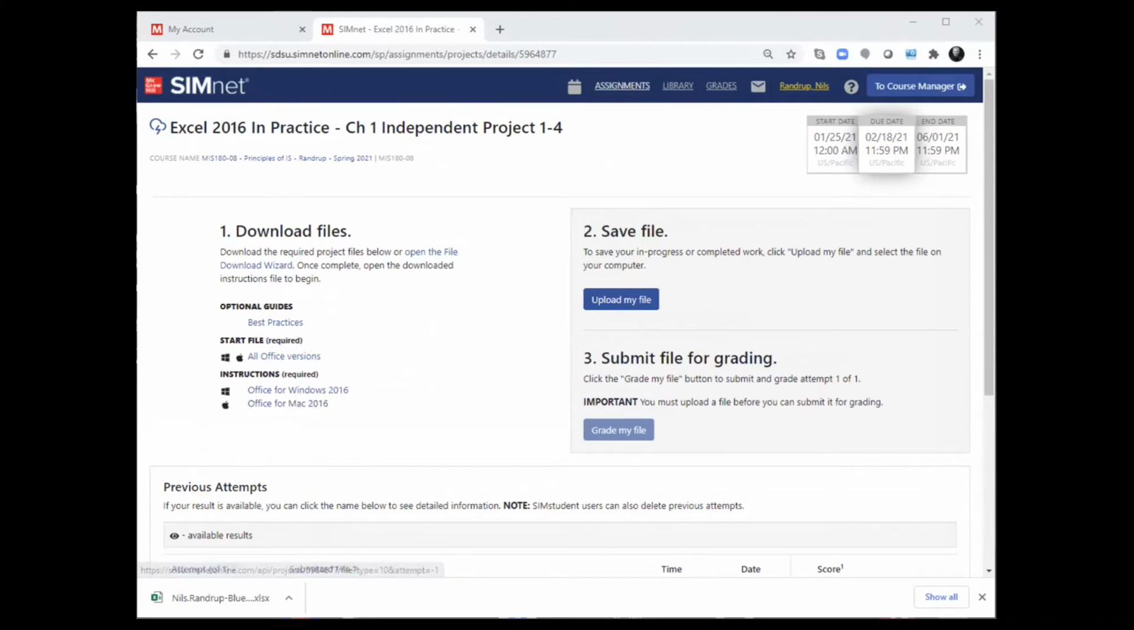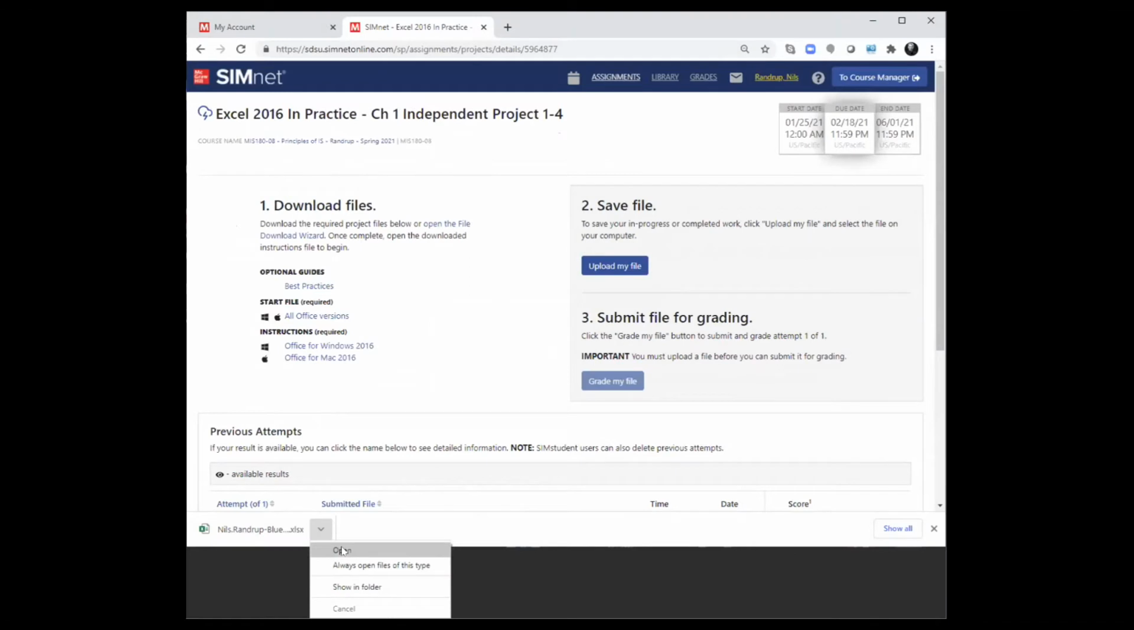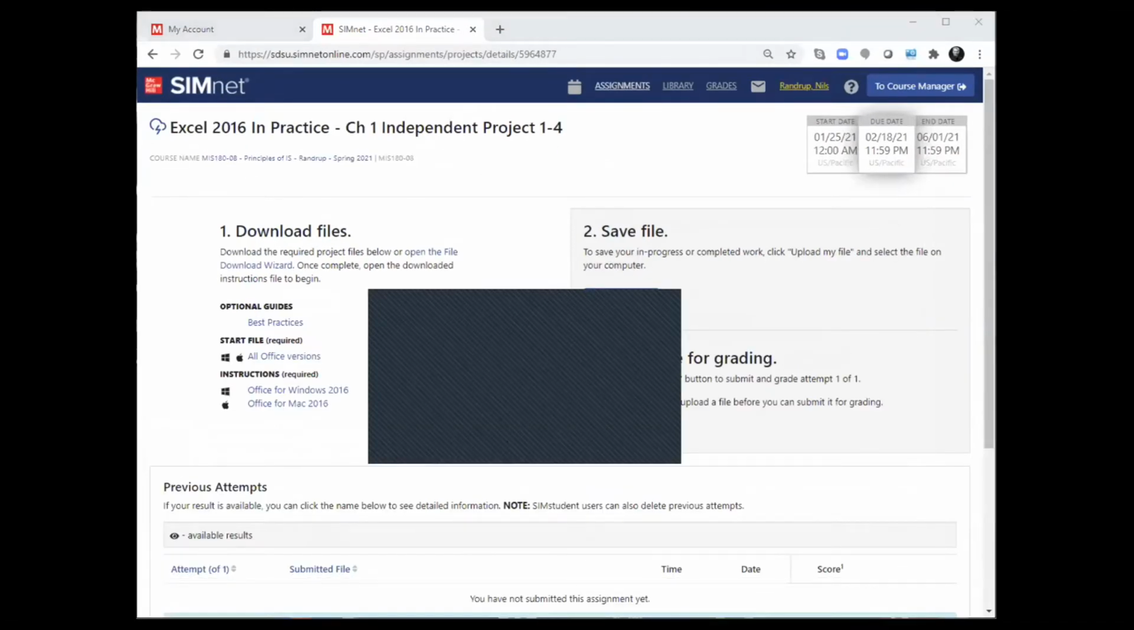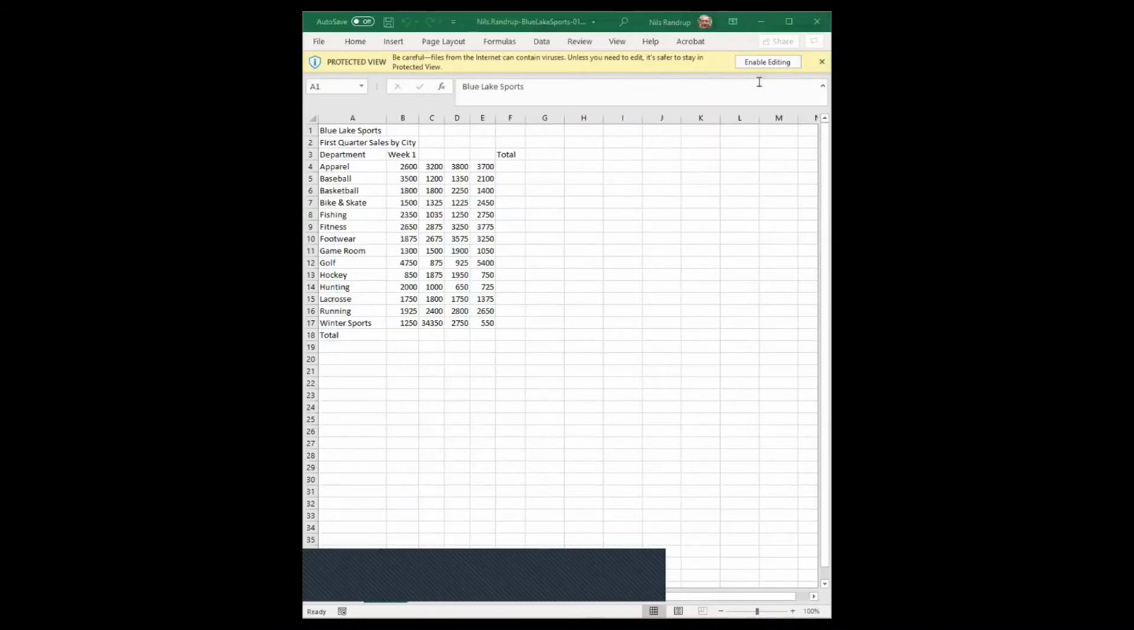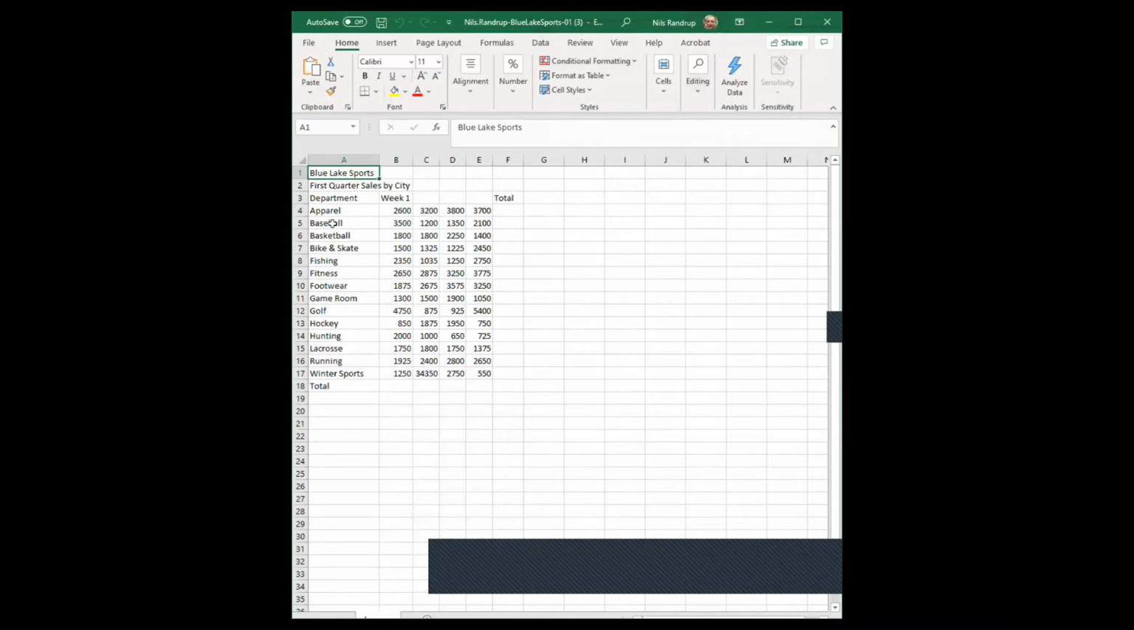Now, once you're done, let me open up the file here and show you what it looks like. Let me switch you over so you can see it. This is my Excel file. It opens up here in a protected view. In order to edit it and be able to save it, you have to enable editing. That's what you start with here on the right corner. Then you can see it opens up. It has the data here, and then you can start working on it and follow the instructions.